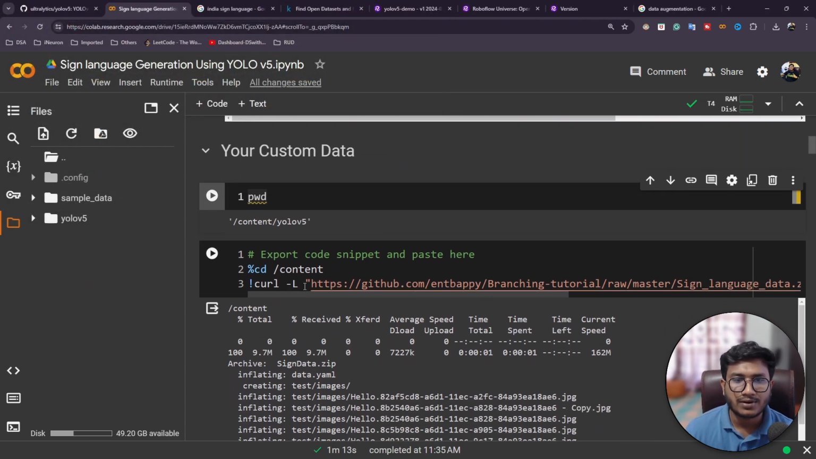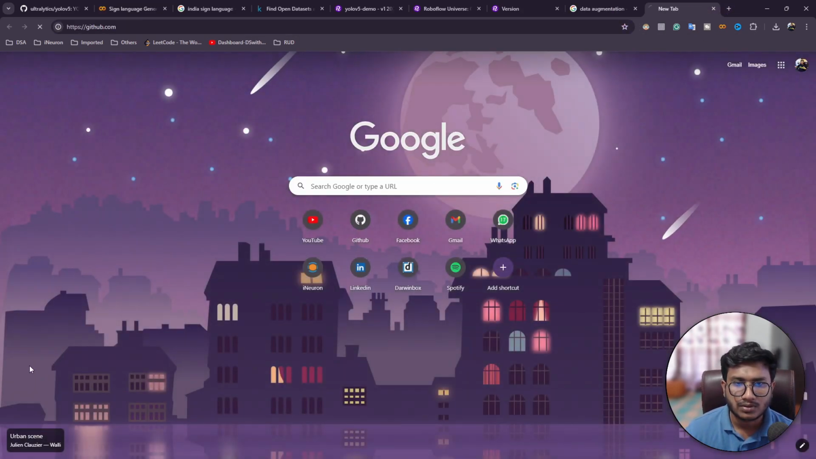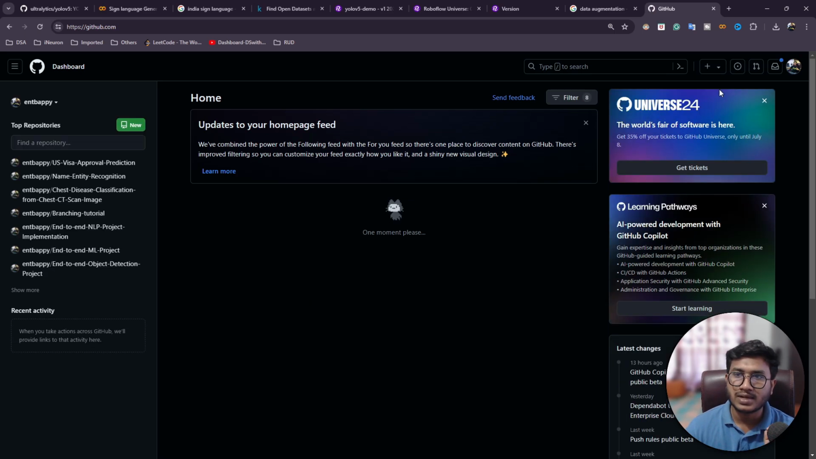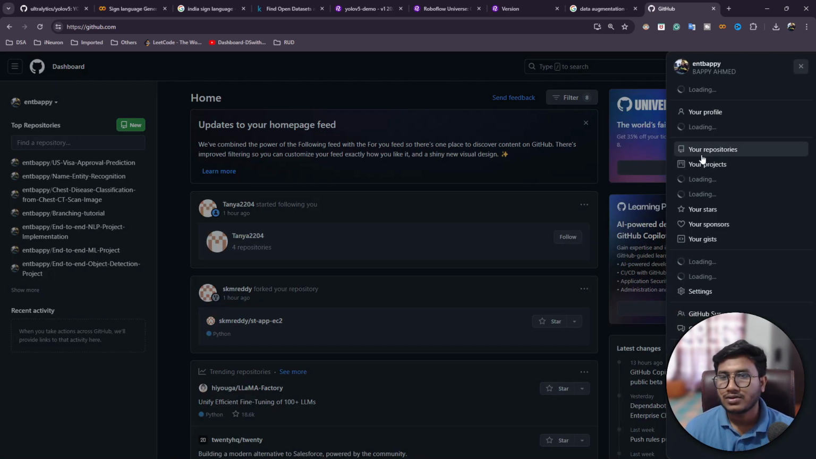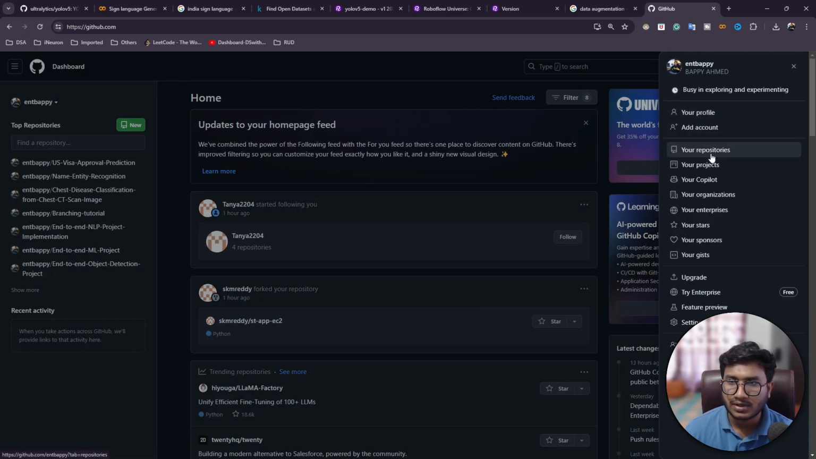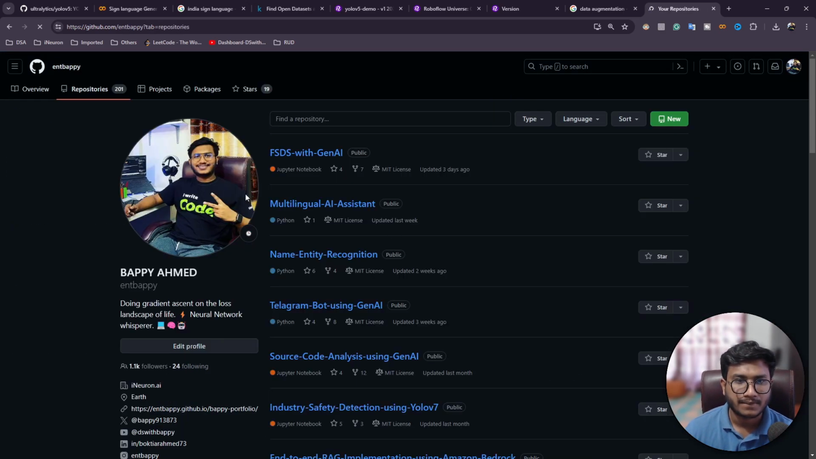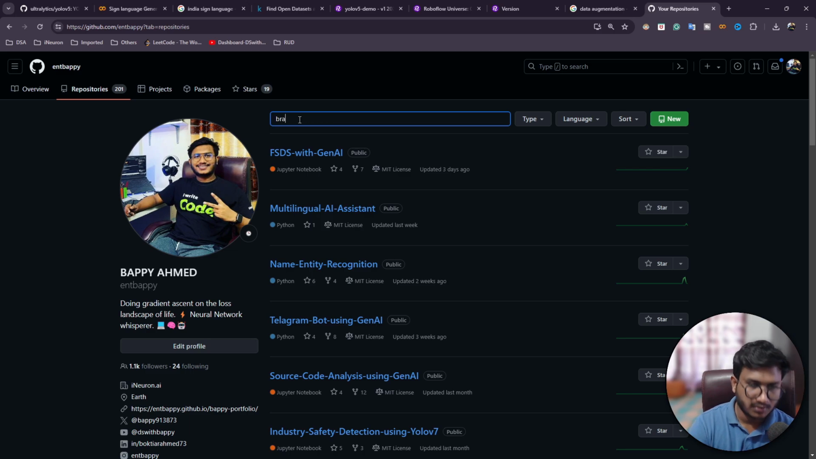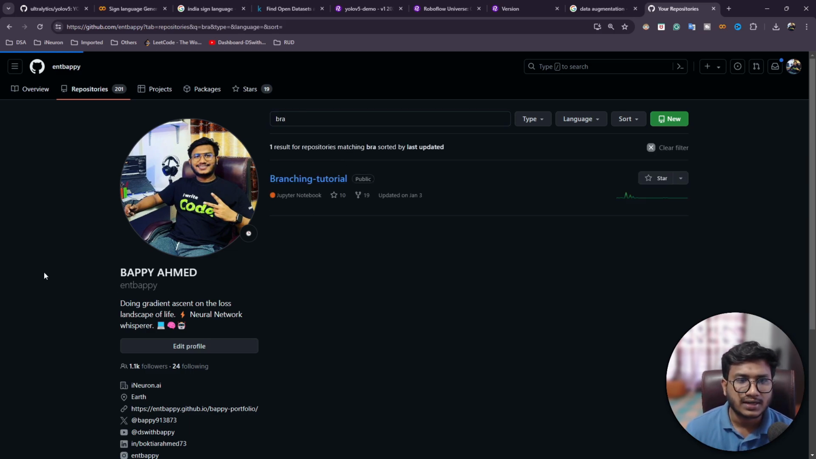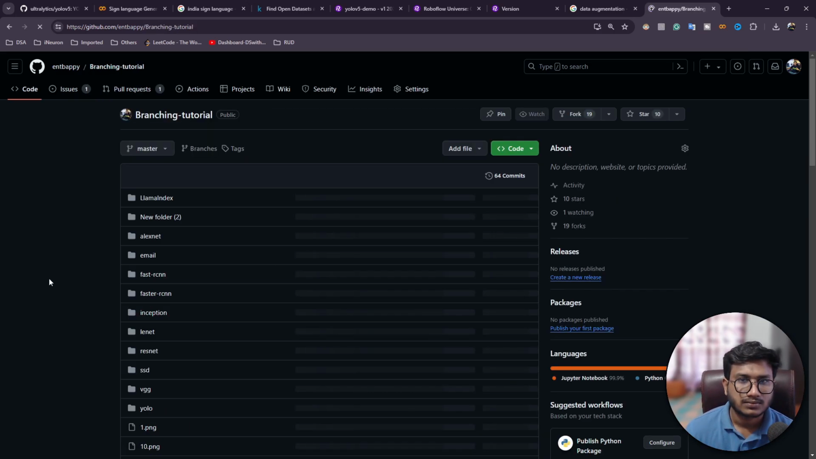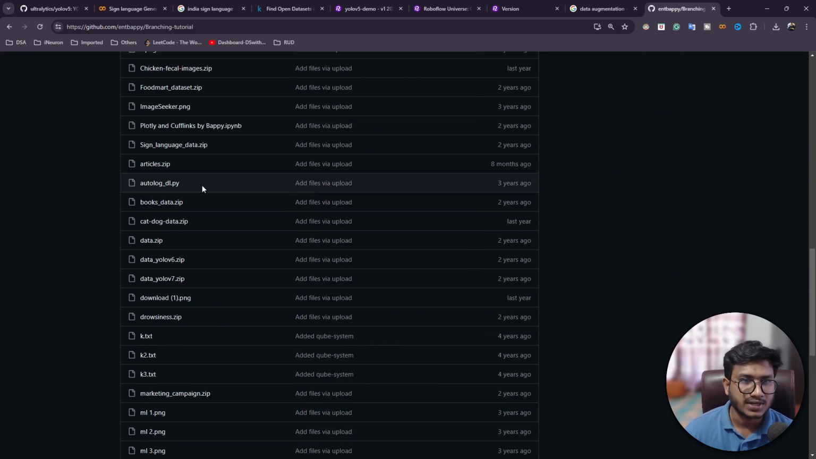And there is another way you can read the data. You have to upload your data to your GitHub. So let me show you. If you are uploading your data to GitHub, that means you can read the data from the URL. I already uploaded my data inside my GitHub. If I open up my repository, I have one repository called branching tutorial. Inside that I already uploaded my sign language data.